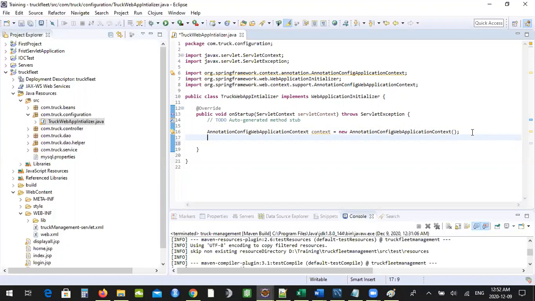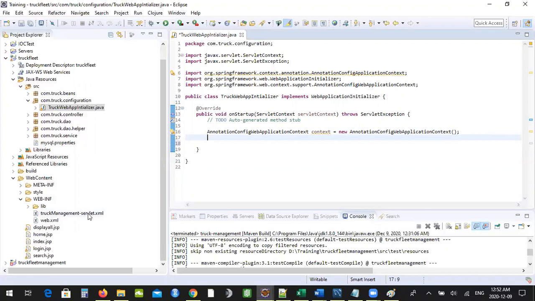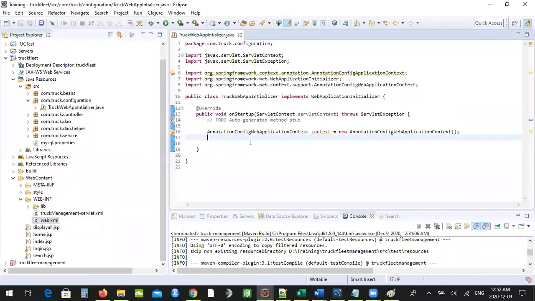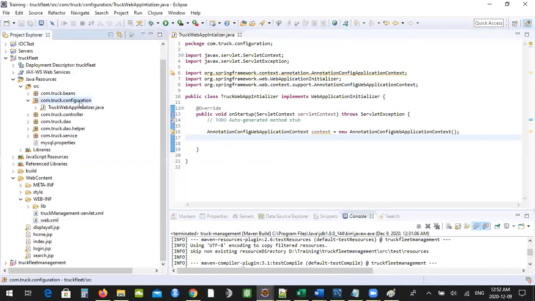Okay. Do I have a class? Similarly, let's go back to this one. So here I'm in my web.xml file. If you open this, I'm specifying this truck management as my dispatcher. Do I have a class like that which will handle any kind of requests? No. So what do I have to do? First, I have to create that. Let's name it truck config.